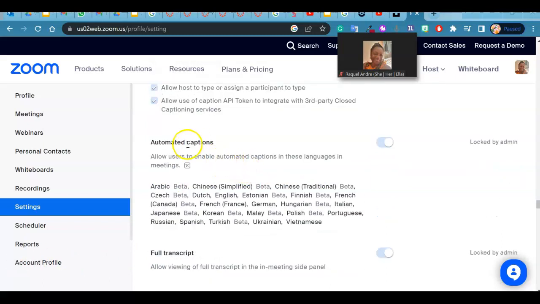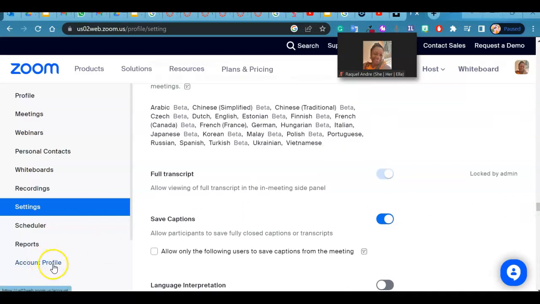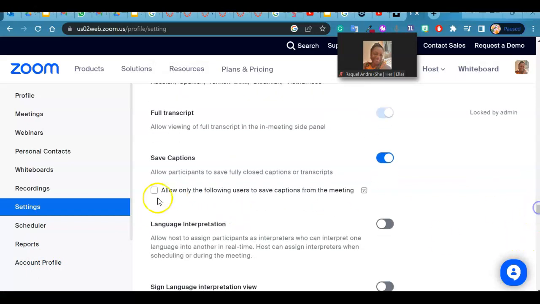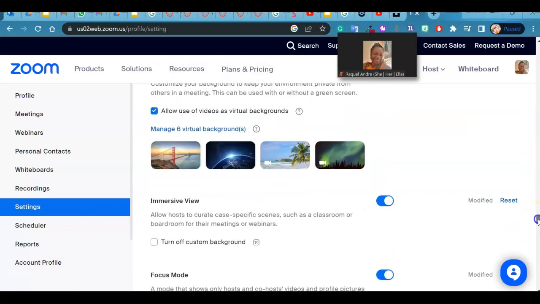And an exciting thing is that you have automated captions in different languages, but it's locked by administration, so we're not able to use it, but Zoom has that capability now. And you can also enable here save captions, because then you can use that as meeting notes, for example. So that's nice to have it enabled.